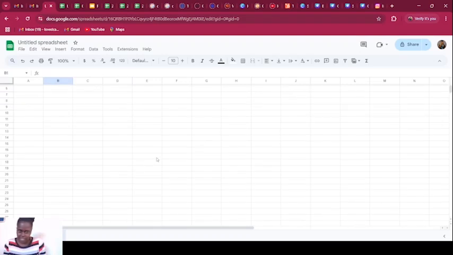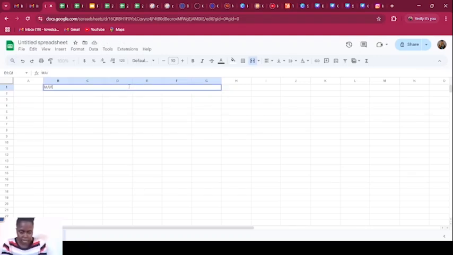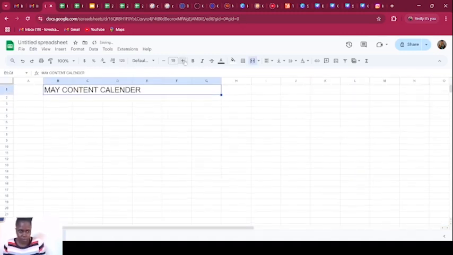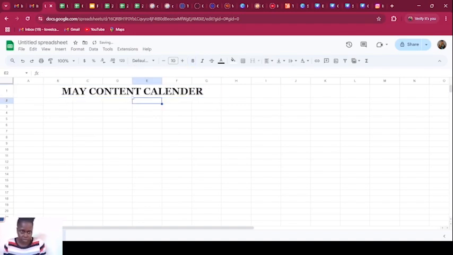I need to give this a title. I'm working on my May content calendar. So I'm going to highlight a few boxes here and then merge them, because I want to write a heading. I'm going to indicate May content calendar, and then make it a bit bigger by increasing the font size, because I want to get the feel of a content calendar. Then I'm going to change the font to the font of my choice, which you can also do, and then embolden it. So this is my May content calendar.